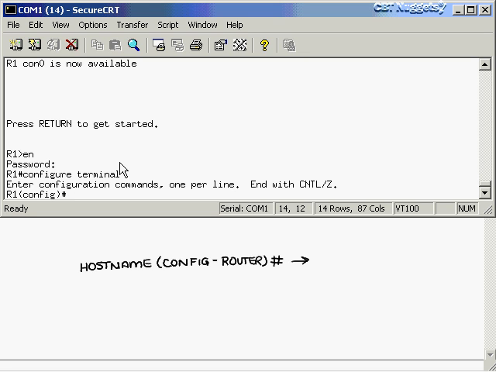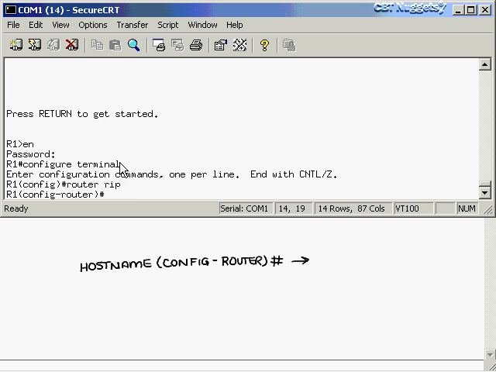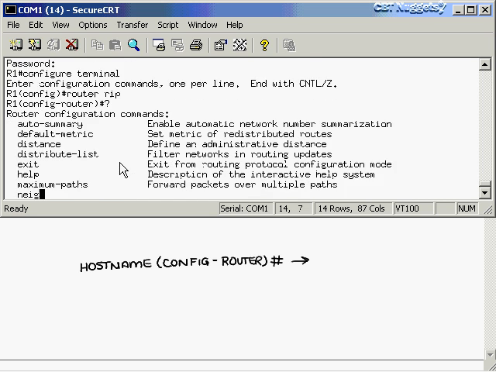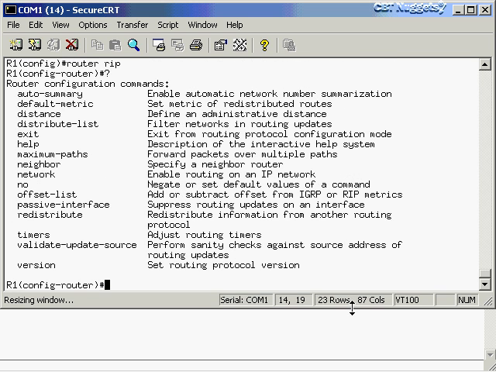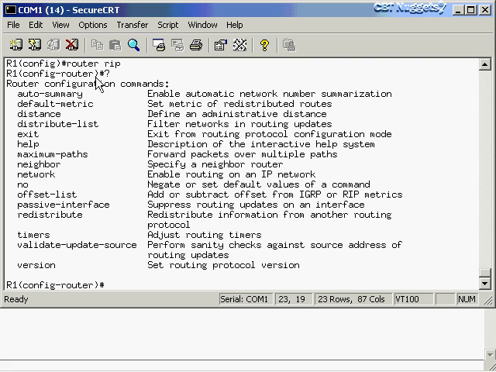As we said before, I can issue the command router rip at this point. Now I've activated RIP on the router in a global sense, and any option I have here is a subcommand. Let me lengthen this box so you can see them all. Within RIP I have auto-summary, default-metric, distance, distribute-list, and so on as optional subcommands.